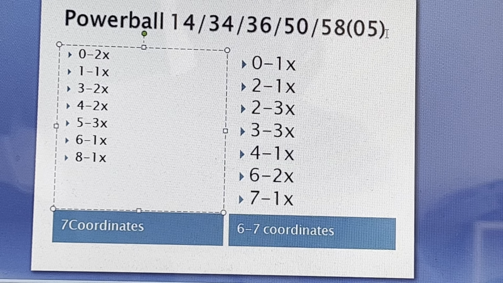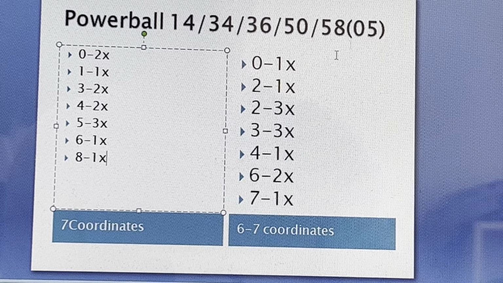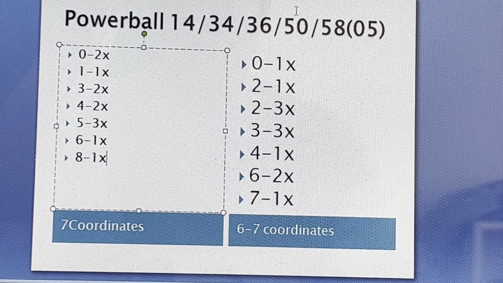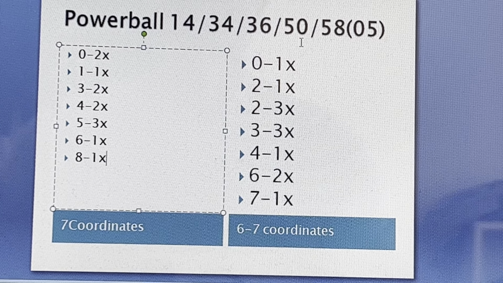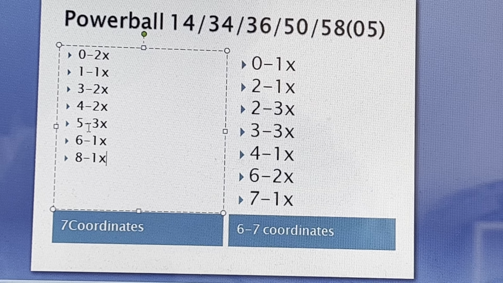So again, you cannot negate the 5 or the 0. If you negate the 5 in the red ball, you're going to lose 58 and 50. If you negate the 0, you're going to lose 50. So no red ball can be omitted to bring the coordinates any lower. So we can't do that, we've got to use these coordinates.